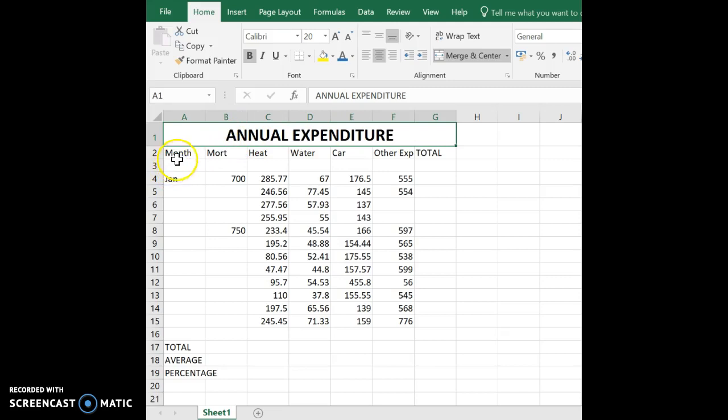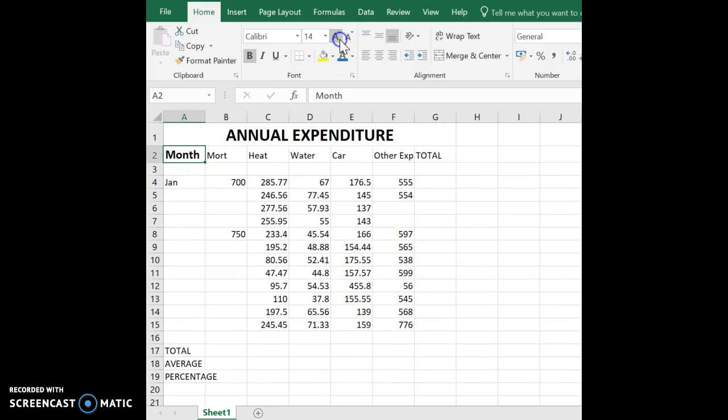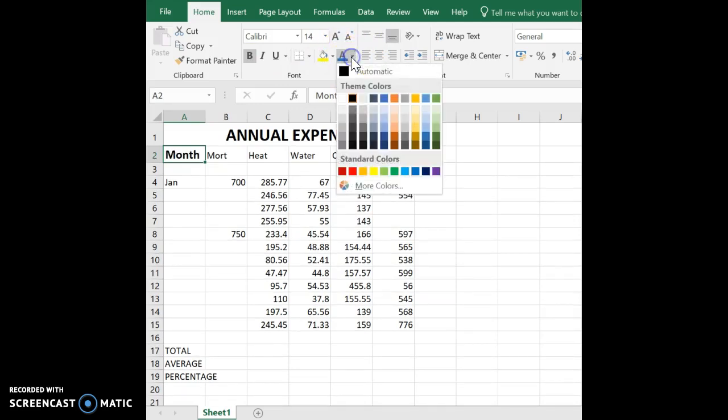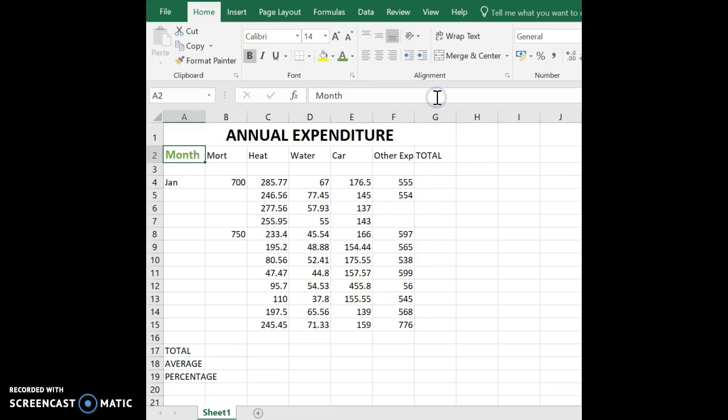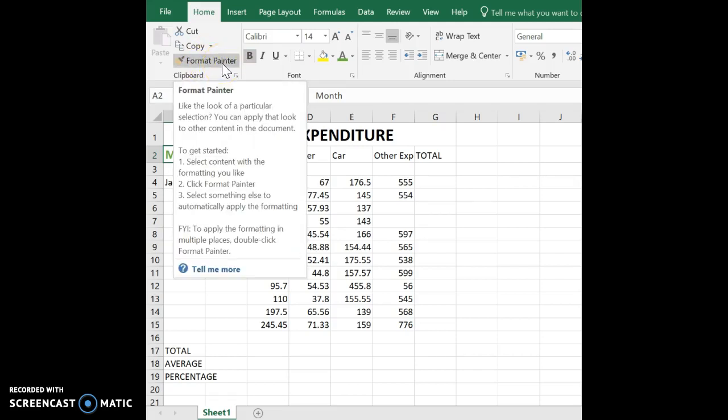So now let's say we want to actually format the column headings. So let's say we want to make it bold, make it slightly bigger, and let's say we're going to change the colour. Let's make it green. Now, I could have highlighted all the cells in one go and done the formatting, but if I'd forgotten to do that, and I've now already done that, and I'd like to have the same formatting for those other headings, we have a tool called the Format Painter.